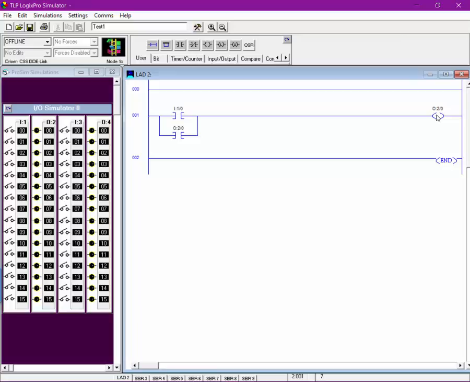Now, the way I've done this here, I've done no way of turning the motor off. Once I turn the motor on, it's on forever, right? So, again, I go through the process of downloading it, and then I run it.